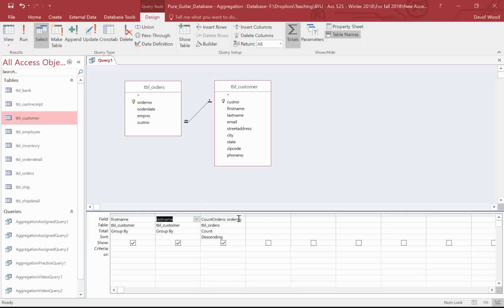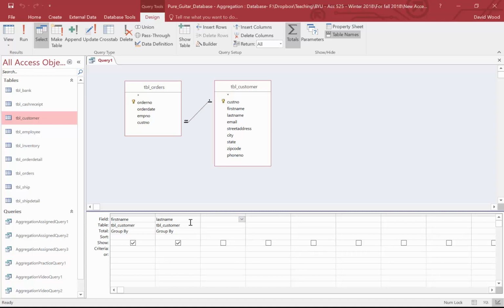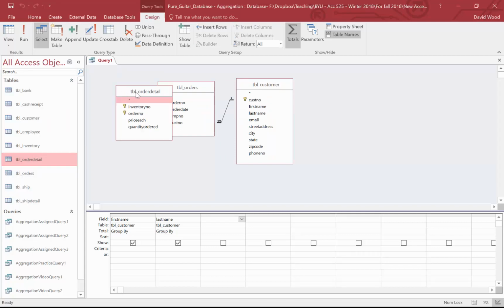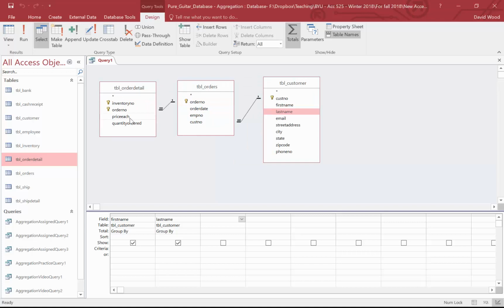Okay, so now before I did a count of the orders, so I don't need that field. I do want first name and last name, and I want to group by, but how am I going to get the dollar amount? Well, there's no amounts here. The amounts are going to be listed in the order detail table. So if I add that to my view, you can see I have the price and the quantity for each. So I'm going to need to multiply these together. So let's go ahead and go into Builder.